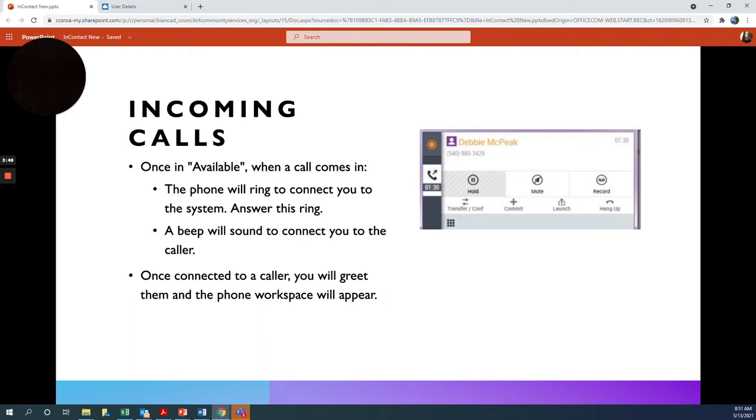The call will go to your phone. So it will sound through your phone, not your computer. Once your phone rings, go ahead and answer your phone. And then what you'll basically hear is a beep sound. And that beep sound basically indicates that you have been connected with a caller. So once you hear that beep sound, you can go ahead and greet the caller.